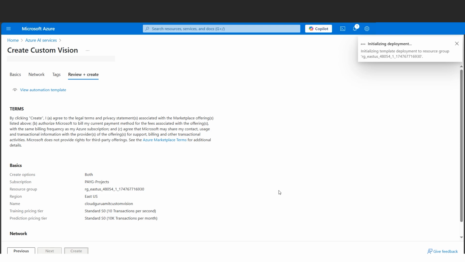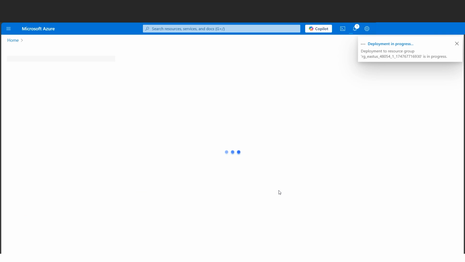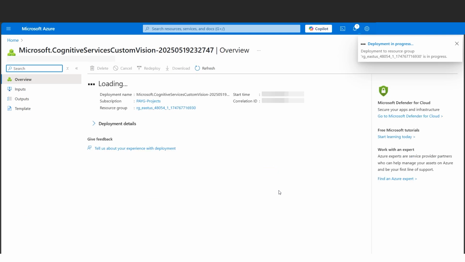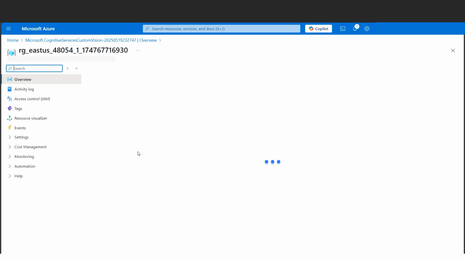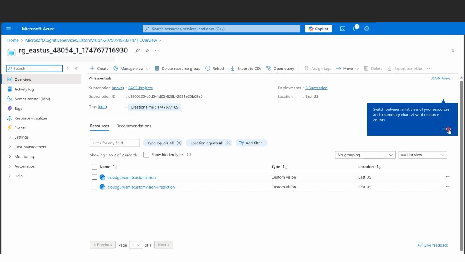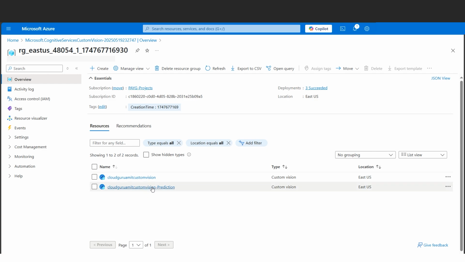In this tutorial, we'll be doing everything in the portal. We won't be using Visual Studio, but in the portal itself we will train and upload images. Let's wait till the deployment gets completed. Alright, our deployment has succeeded. Let's go to the resource now. Let's confirm this. We can see two things, Cloud Guru with custom vision and prediction, and these got created.